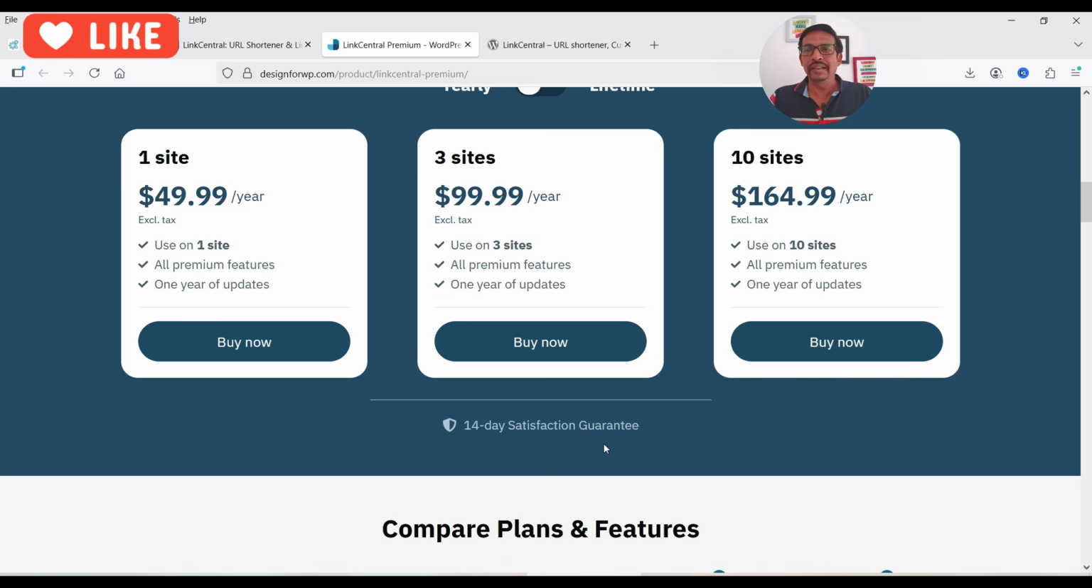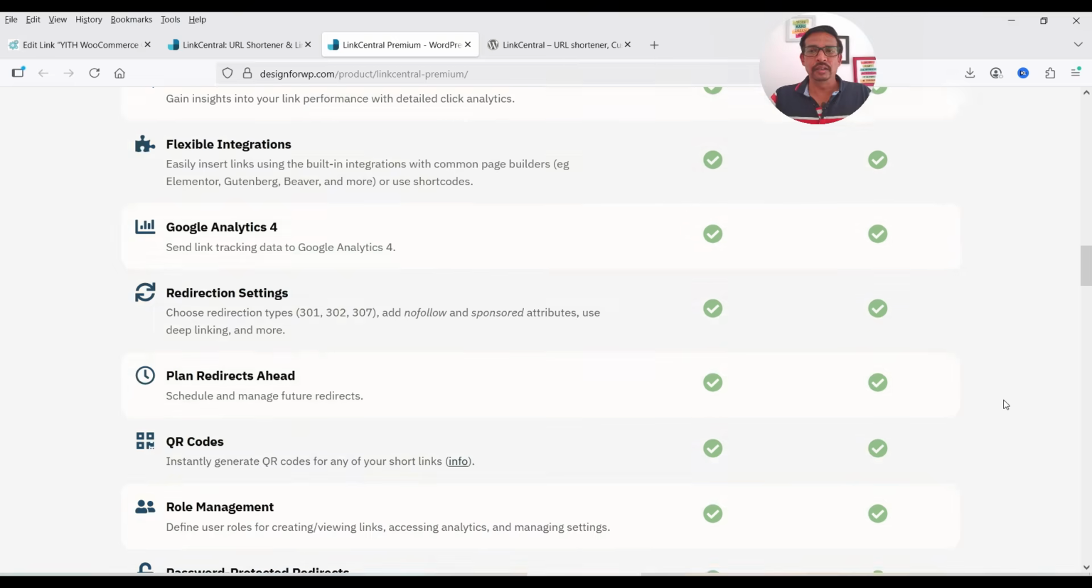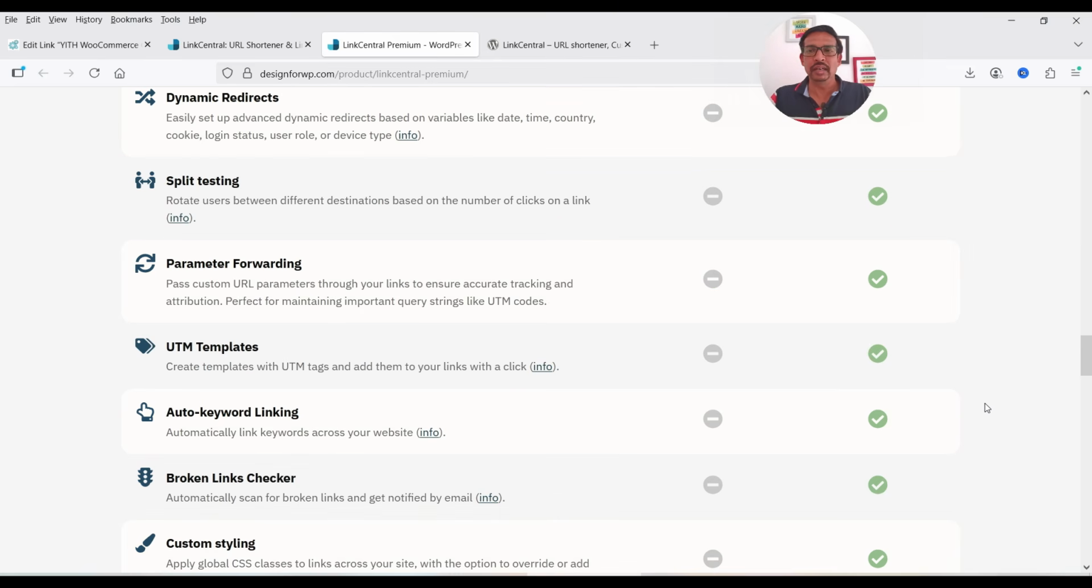You will get a 14 days satisfaction guarantee. If you want it for 3 websites, it will cost you $99.99. And for 10 websites, it will cost you $164.99 per year. Here you will see features of the free and the Pro plugin.